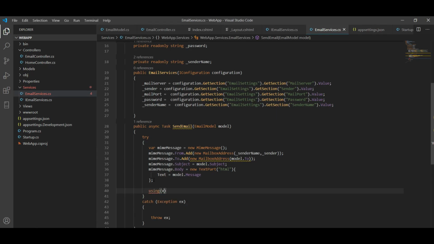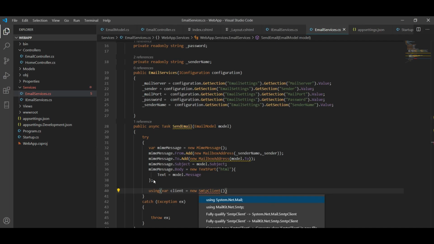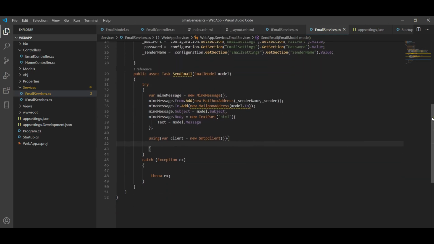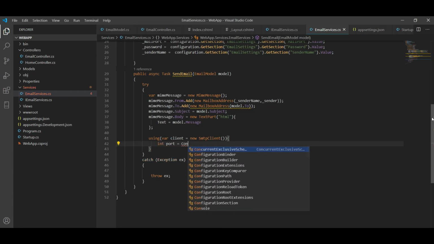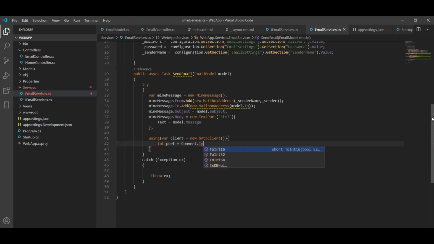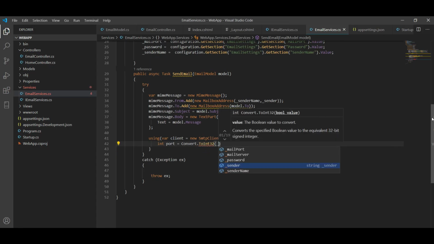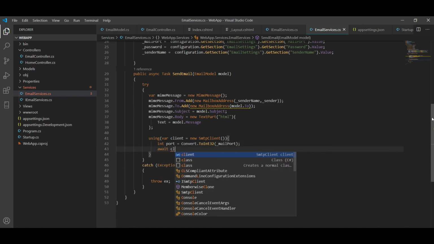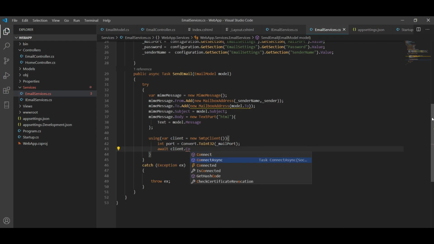Now using var client is equal to new SmtpClient, add namespace using MailKit.Net.Smtp. Int port is equal to, we need to convert because in appsettings all will be set as string, so we need to convert into Int32 mail port.